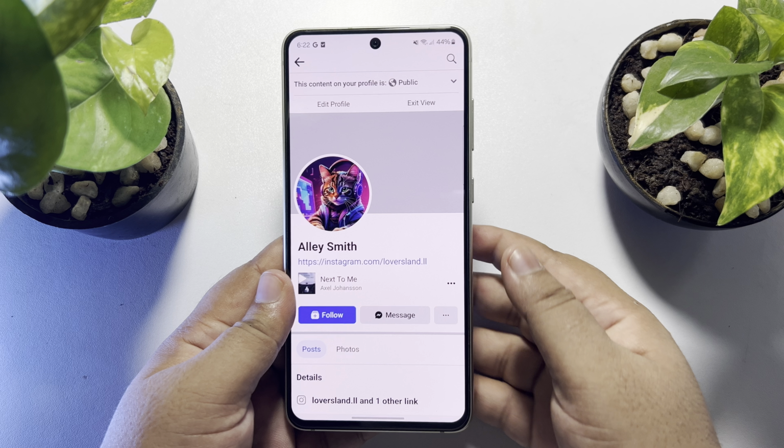And here you will find this option, who can send you friend requests. Just tap on this drop down and here you have to select friends of friends. And that's it. Now go back to your Facebook profile.